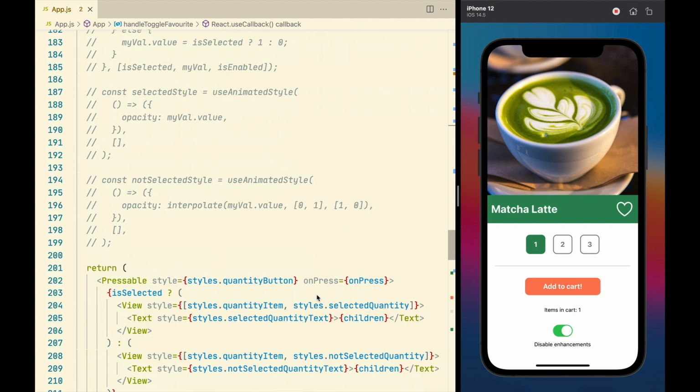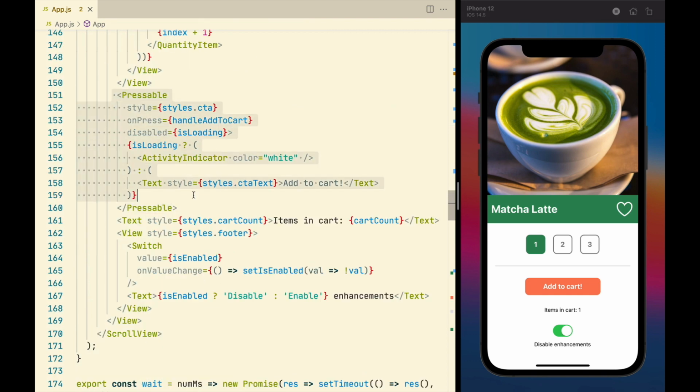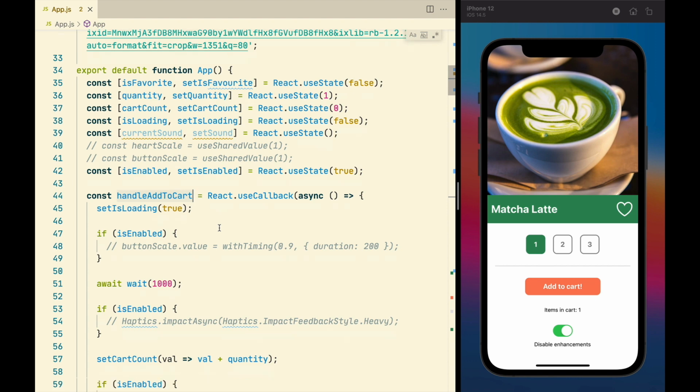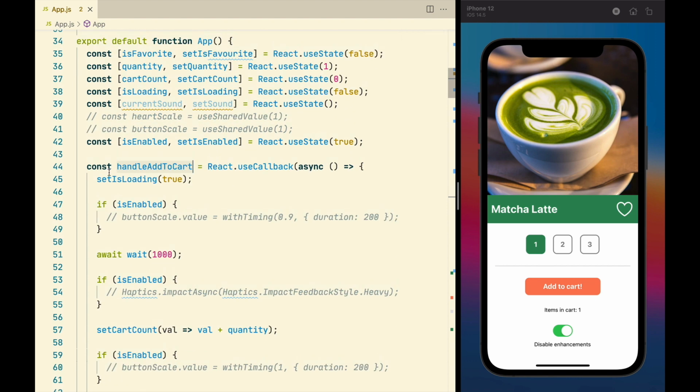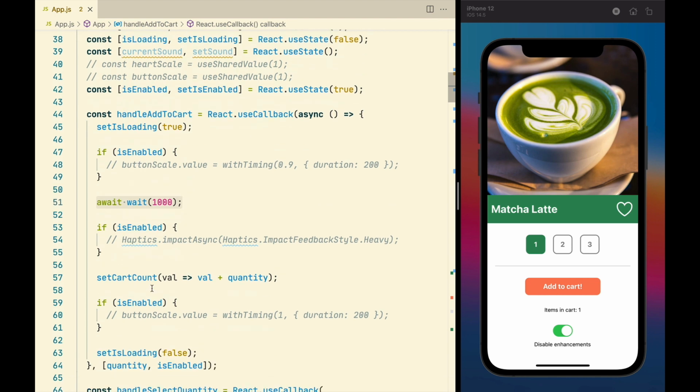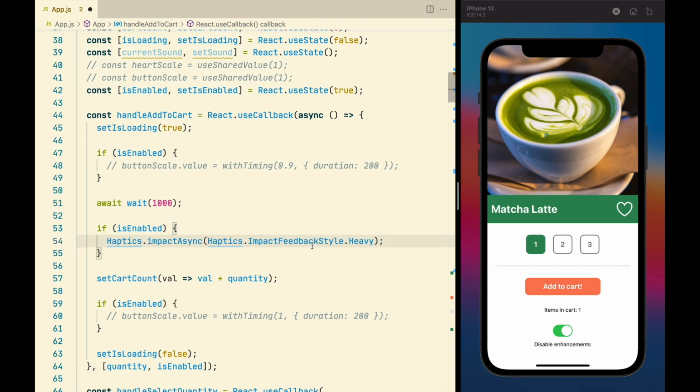So let's find where that button is. All right, so we have our CTA button here. It's got on press. It's called handle add to cart. And this is a use callback. Obviously, I'm emulating the loading here, but in your real application, this might be an API request. So we could do haptics impact async, and let's do impact feedback style heavy, just to make it really obvious that something's changed.